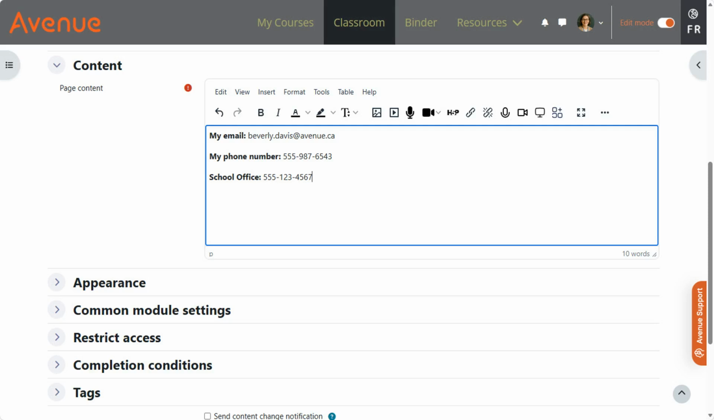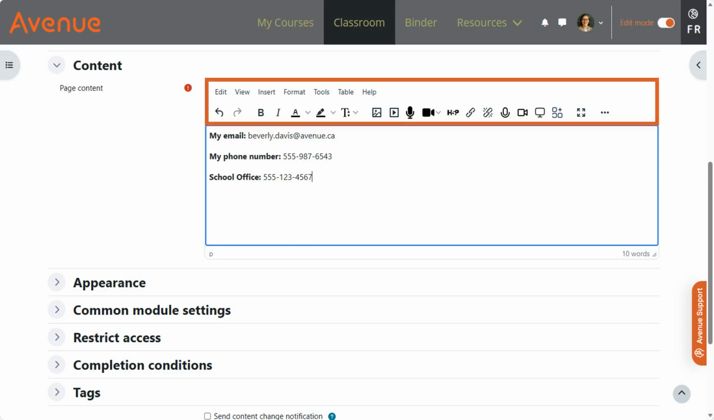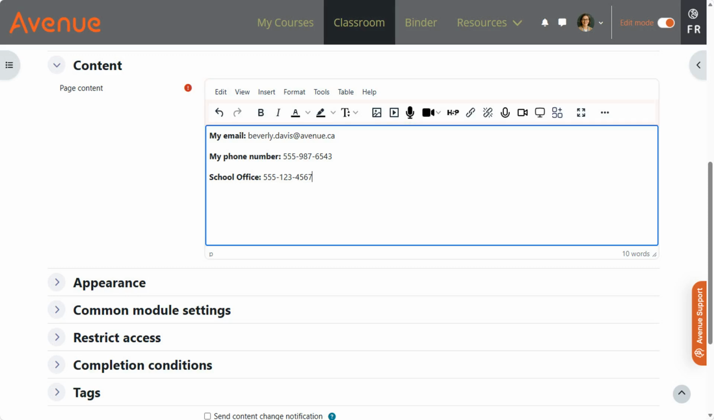Please note, using the Page tool gives teachers access to the text editor. The default editor on Avenue is TinyMCE. This editor allows a great deal of flexibility in creating documents that can be positioned in all courses. The editing features of the page resources are shown here.